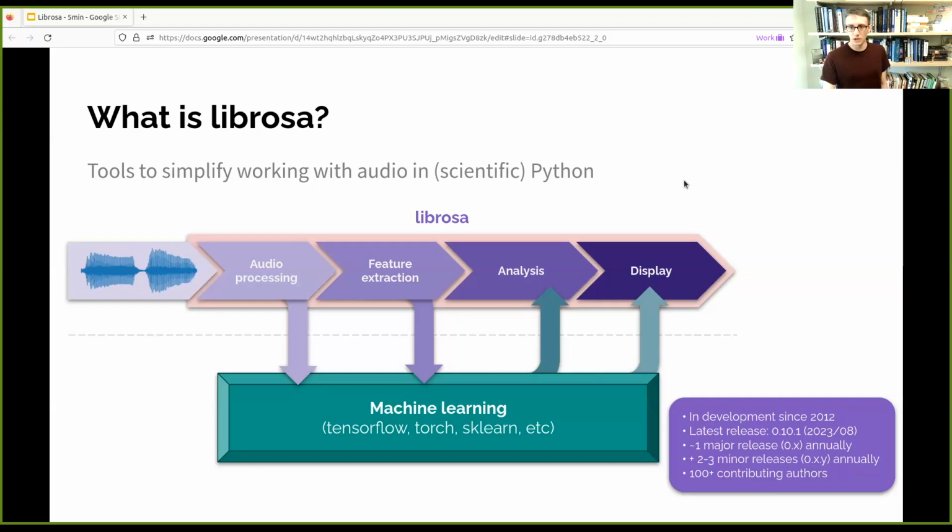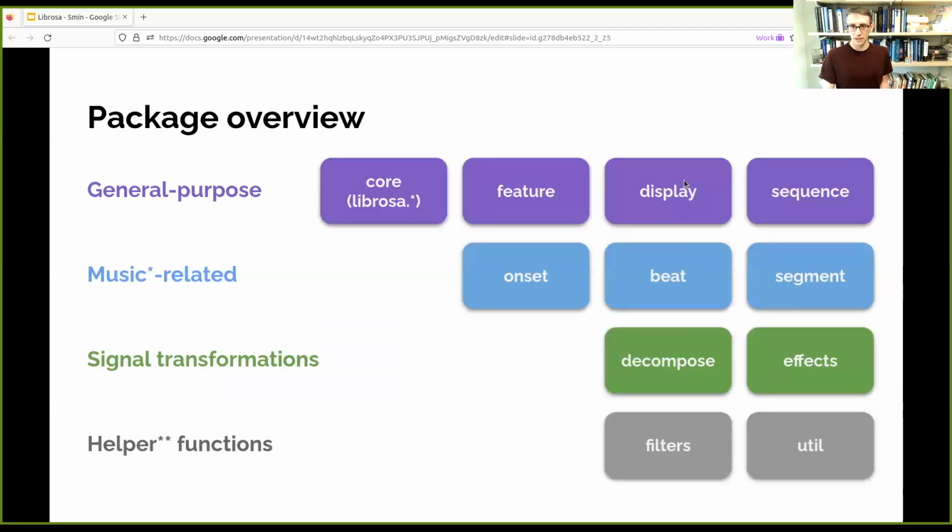To give you a quick overview of what the package looks like if you haven't dug into it, I break this into 4 categories of submodules. At the top, we have the general purpose things that almost anyone is likely to encounter: basic signal processing methods, unit conversions, feature extractors, matplotlib hooks, a little bit of sequence decoding, things like dynamic time warping or Viterbi decoding in various flavors, all lives in general purpose.